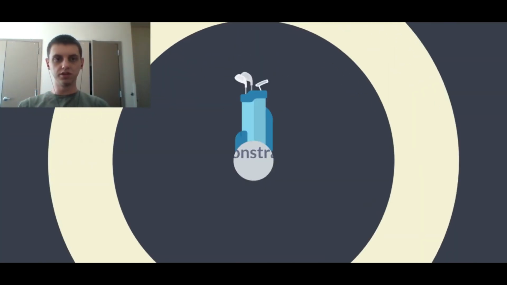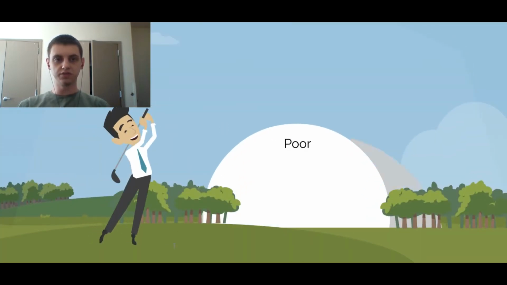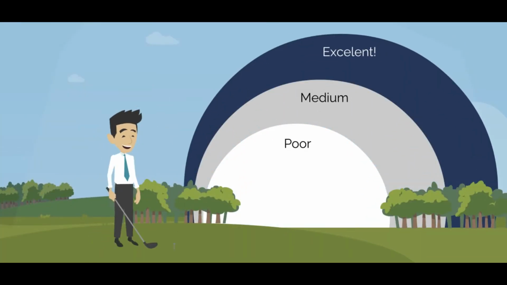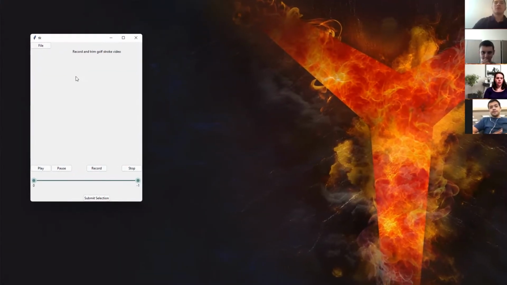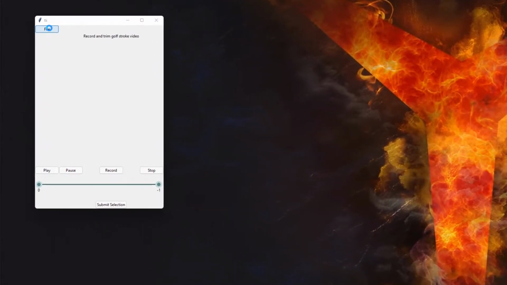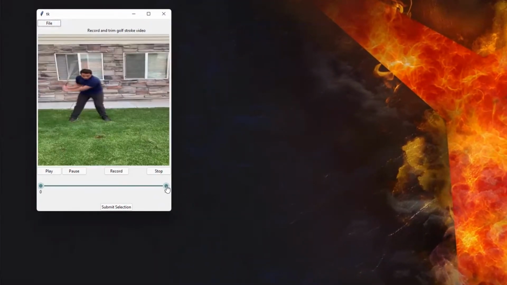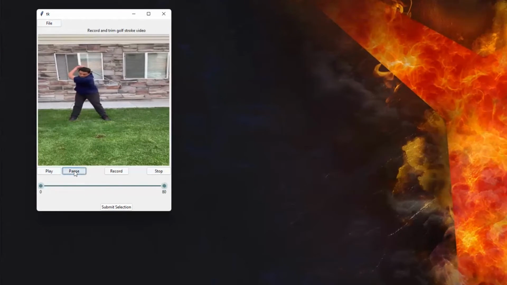Our app is called the Golf Swing Analyzer, and as you might have guessed, it helps golfers analyze their swing for practice. This is the home screen that we've made for our app. Here the user can record a video of their swing or upload one from their computer. So I'll upload one and you can trim the video using this little tool here. You can pause it, you can hit play, and you can submit it for analysis.